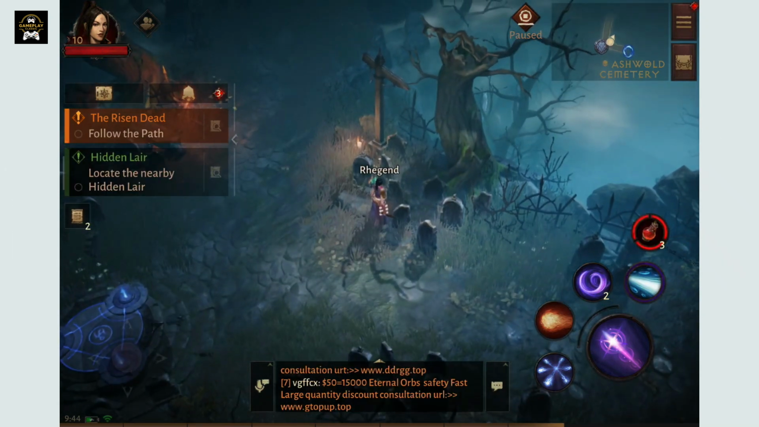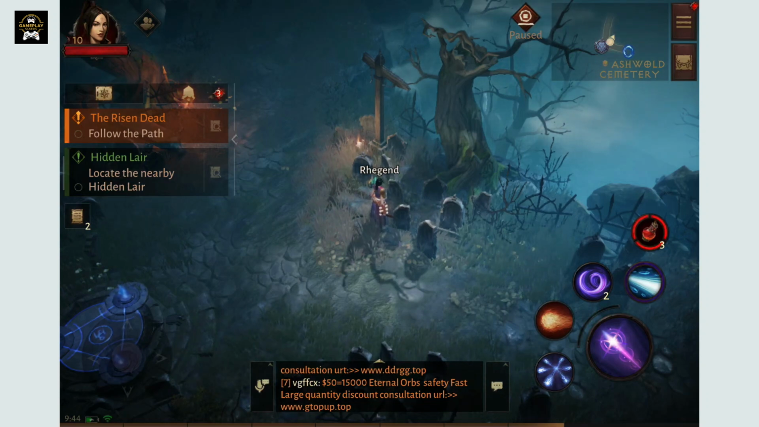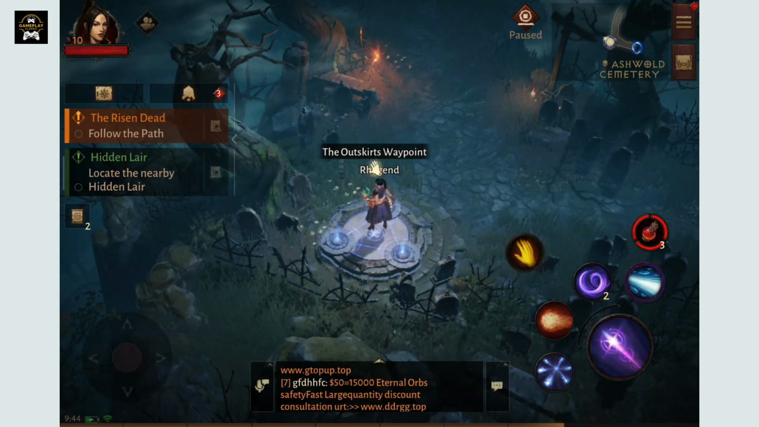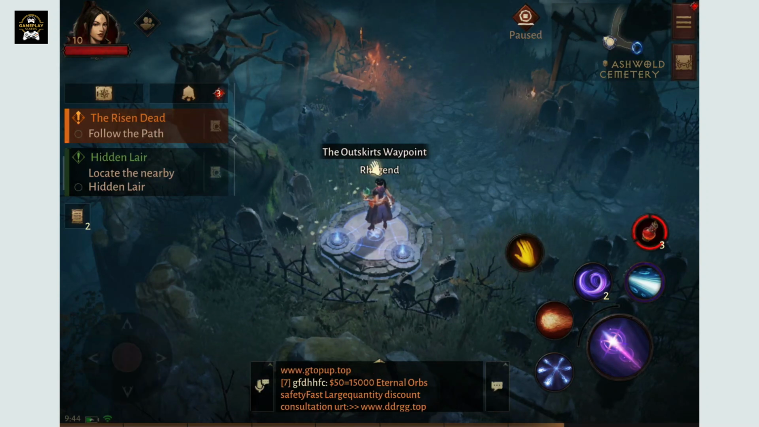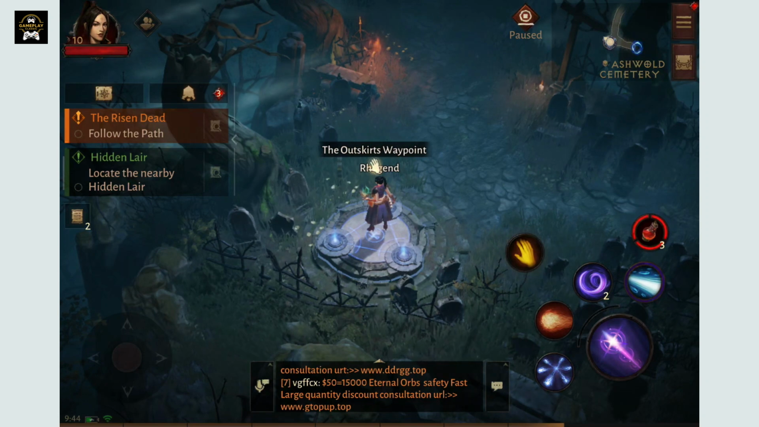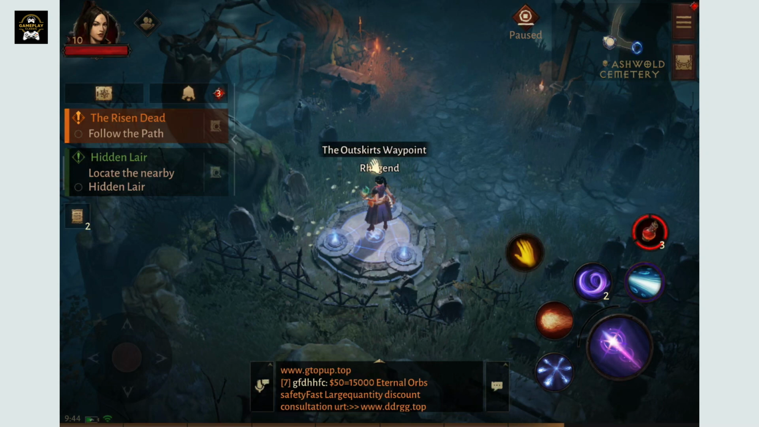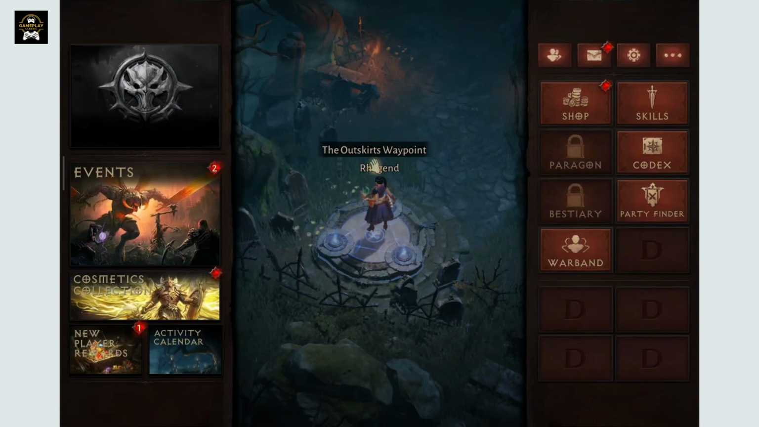If you are playing Diablo Immortal and you want to find your player ID, then the process is quite easy. First of all, open the Diablo Immortal game on your device. Once you're inside the main game, go ahead and tap on the menu icon at the top right corner. And from the expanded menu, click on the gear button.